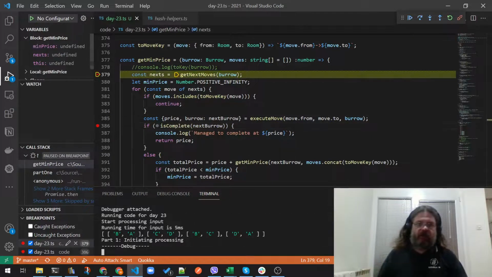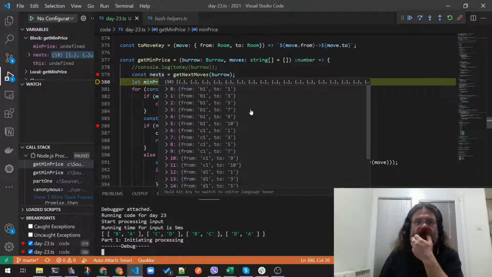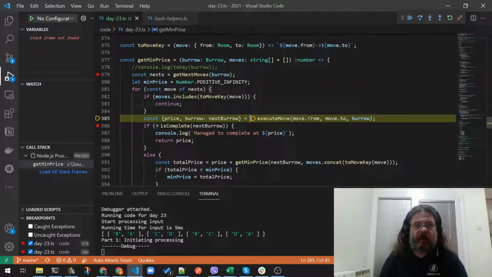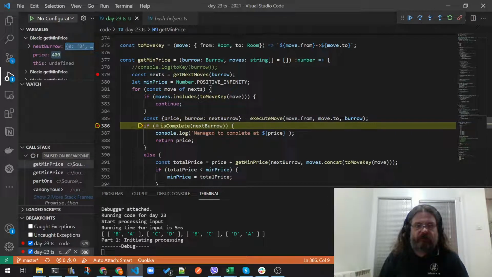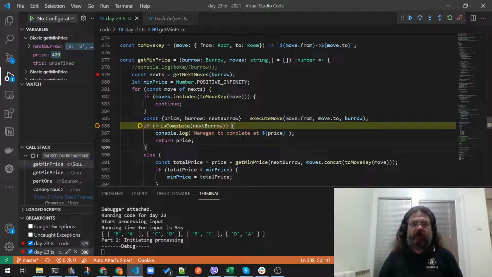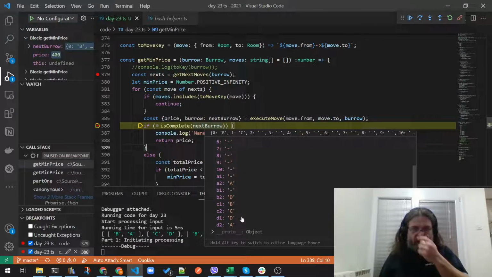Okay, get the next move. So now get the next moves. And we're only getting 19, so we can move from B1 or C1 or D1. And that is okay. So our current move is we're moving from B1 to 1. Let's see how the next borough looks. So basically we move B and C, and we have empty A, empty A, empty D. Yeah, this looks okay.